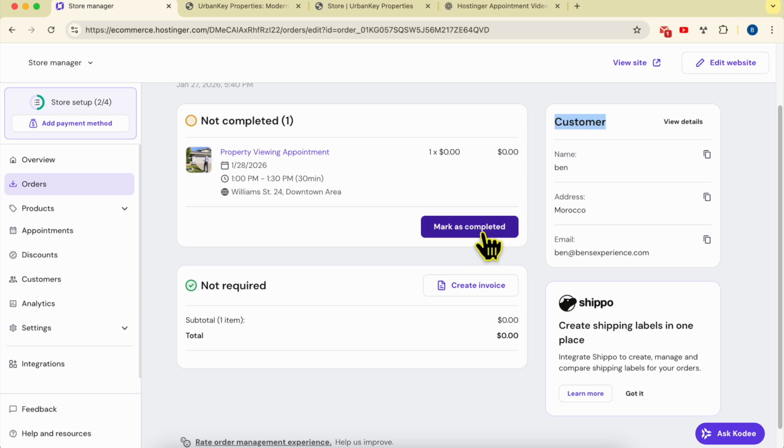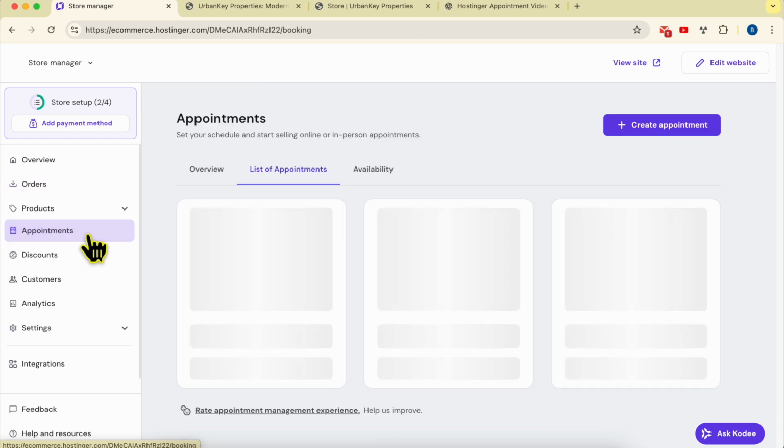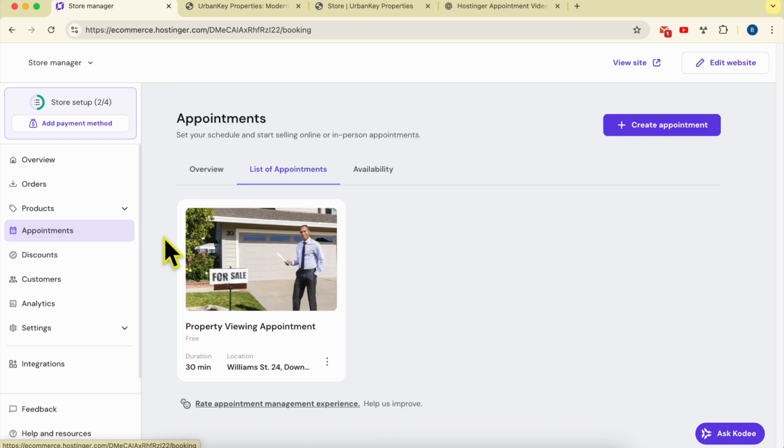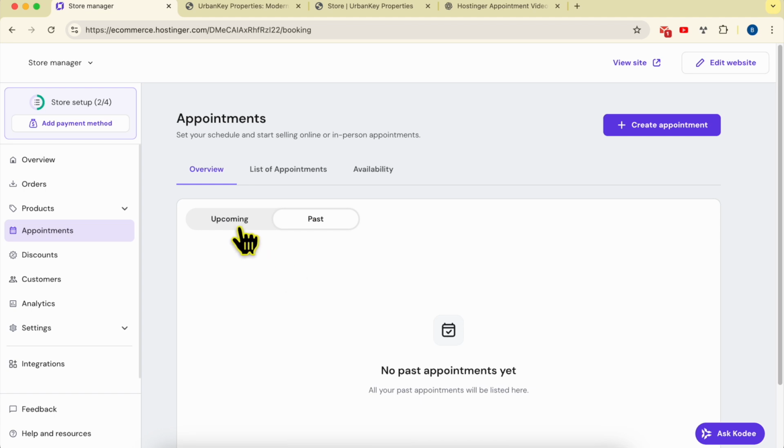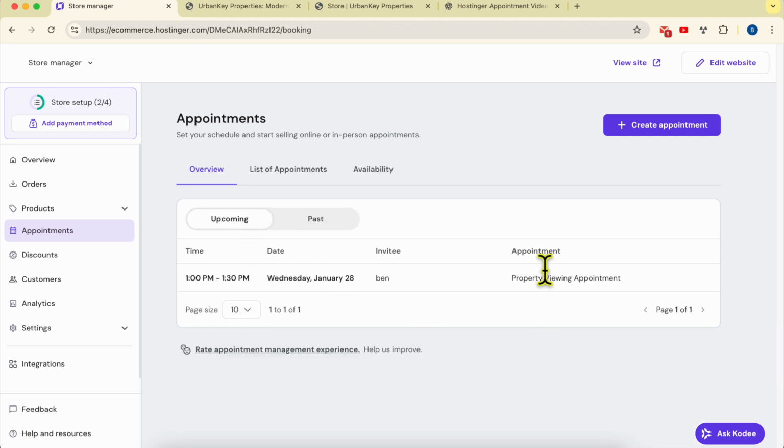You can mark it as completed from here. You can create an invoice for this booking. And for the appointments, as you see from this overview appointments page, you can see the upcoming appointments and also the past appointments.